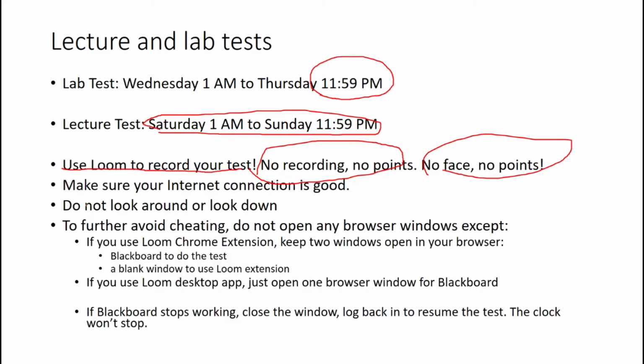When you do the test, before you start the test, make sure your internet connection is good. Close all the other windows. This will make your computer run a little bit faster. During the test, do not look around or look down or look to the side. That's going to look very suspicious, and I'm going to just assume that you were cheating during the test, all right? Now, both tests are going to be 60 minutes. Just do your best to try not to do anything suspicious, all right? Just look at your computer screen. That's all you need to do.